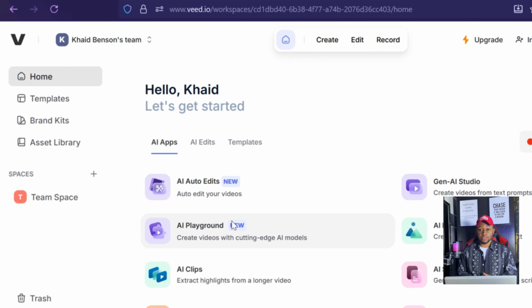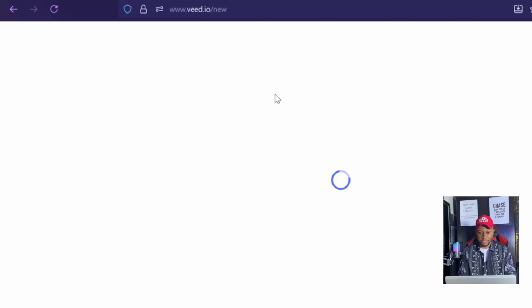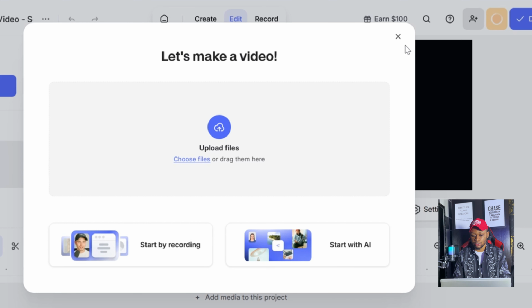Now, to get this done, simply open any of your browsers and then go to this website called Veed.io. Once you get in here, all you have to do is sign up and then choose the free plan. Once you choose the free plan, it's going to open up the editing studio. If it doesn't open up the editing studio, all you have to do is click on create and then click on new project. Now, once it's done loading up, you will have to upload that video file that you want to compress. So let's quickly get that done.